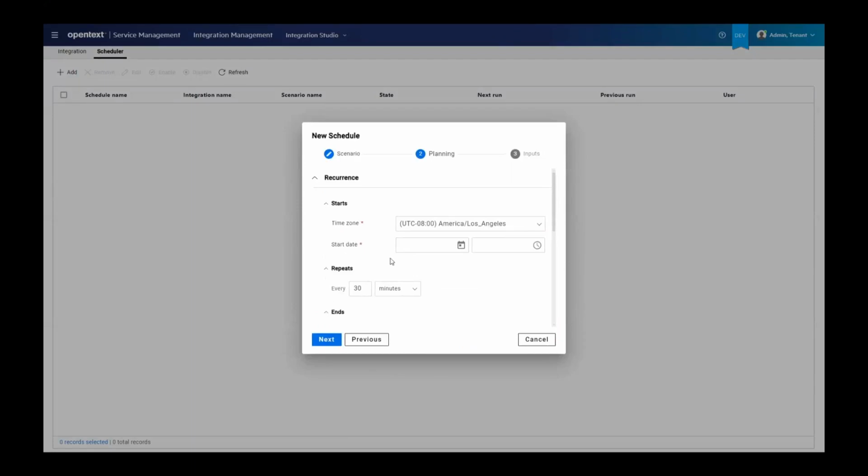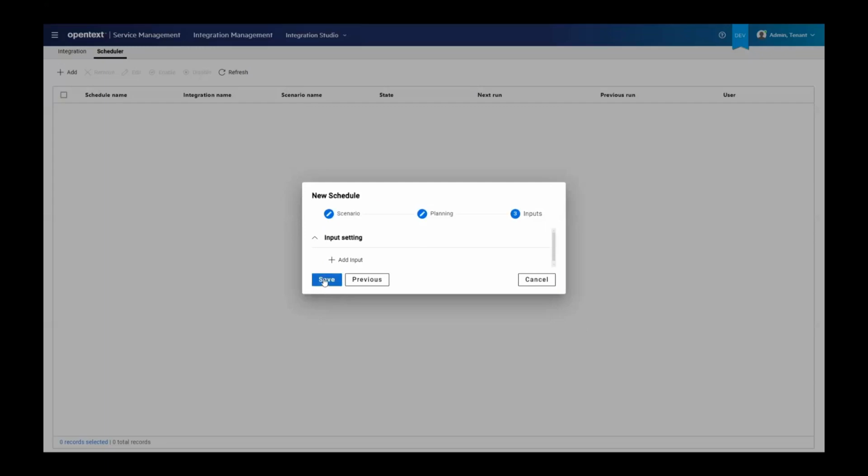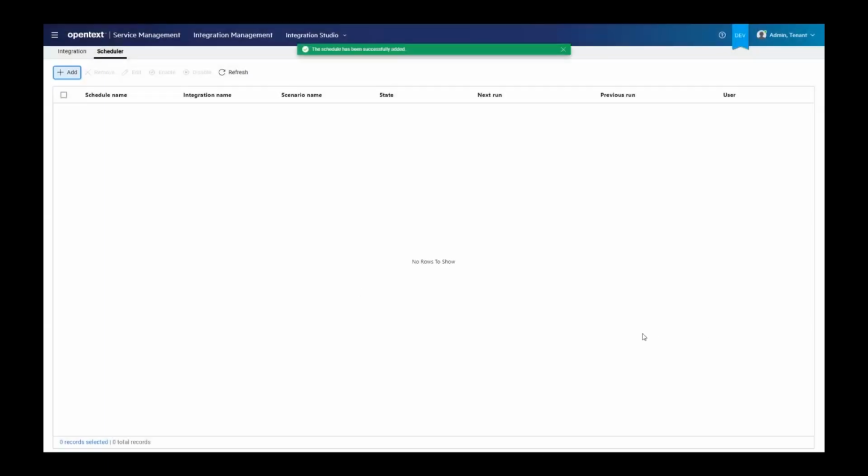Click next. Schedule it. We're going to start tomorrow, which is Tuesday. We're going to run it once a day, and we don't need anything else. We don't need to add any inputs, and we'll just save. So now our job will run once a day.